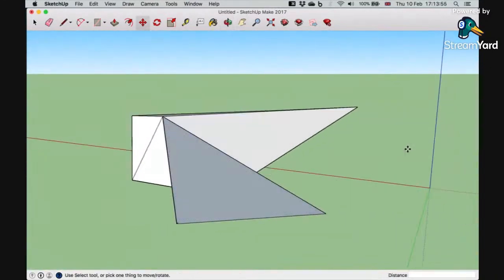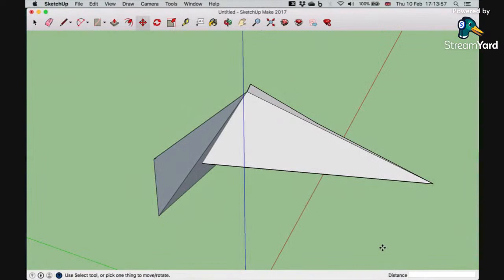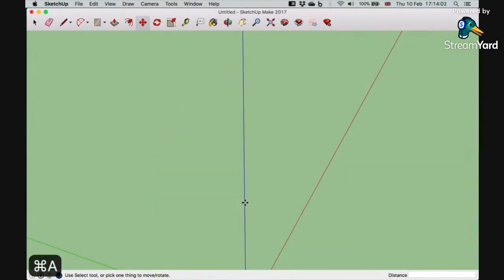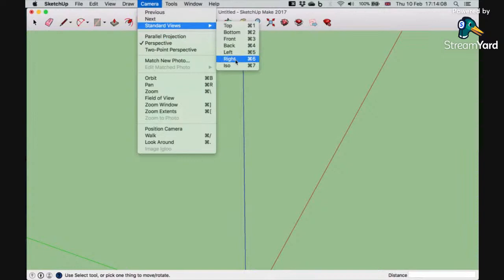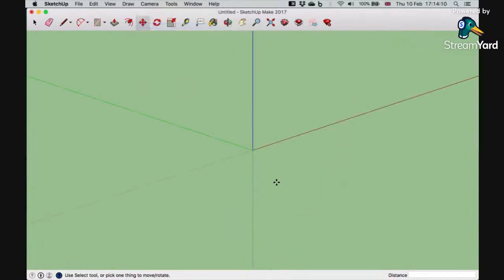Well, it might be if I was building an opera house or something, but I'm going to get rid of all of this again. So I'm just going to Command A and delete this, and I'm going to go back to the standard view just so I can see the center of my screen again.